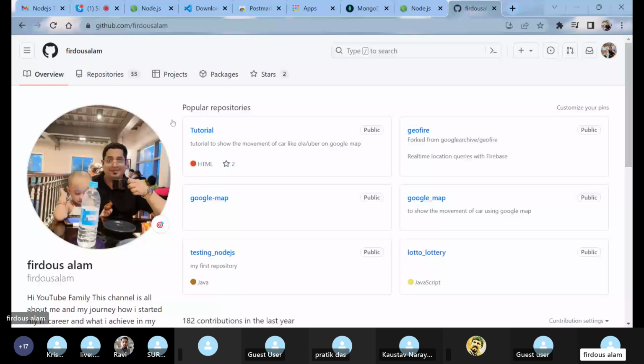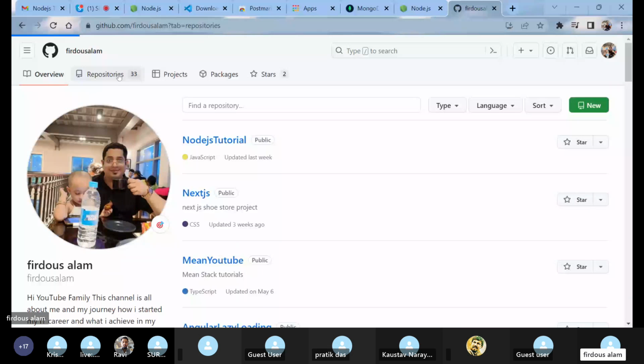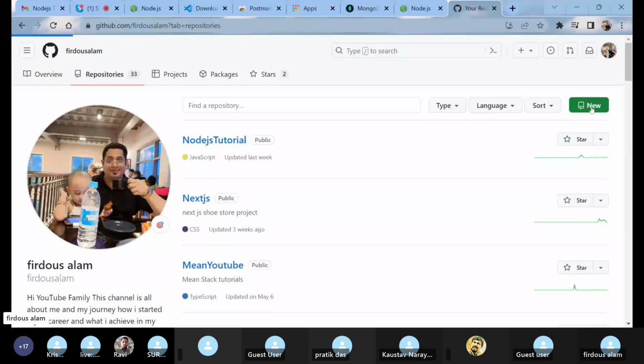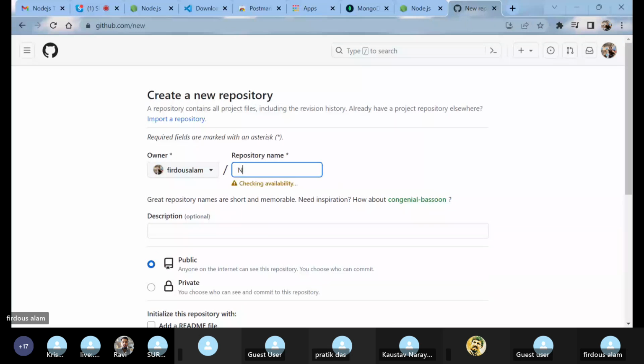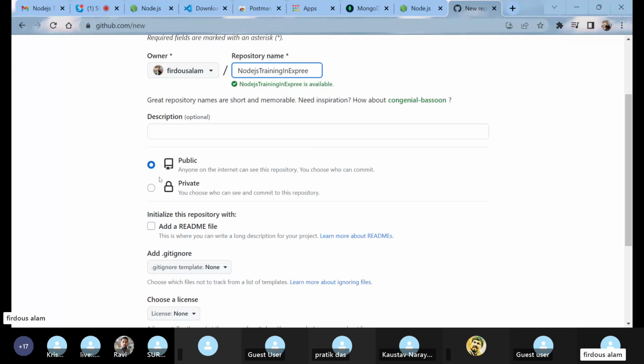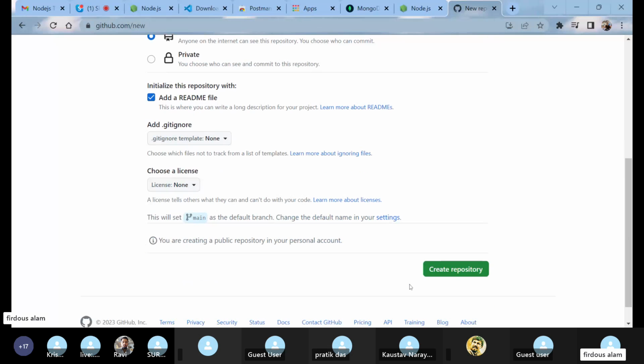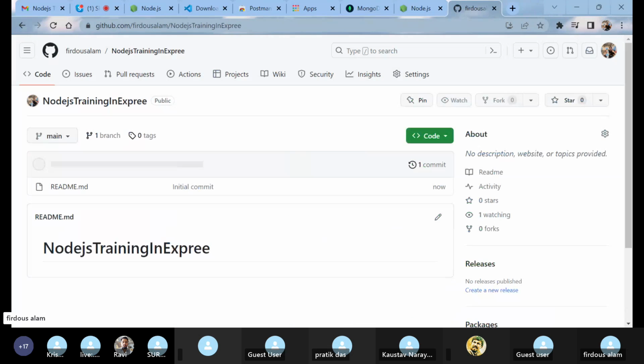Go to your account, click on repository. Click on new. Type Node.js training. Make it public. Click on add a new file. Create a repository. Repository, 1 minute, it will get created.